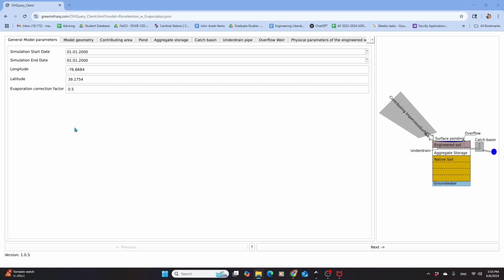So okay, let's get started. I'm just going to enter some parameters and explain them here. I will do the simulation for 1 year, from 2012 to 2013. This longitude and latitude is related to Baltimore Airport, but you can of course change the longitude and latitude based on your site.